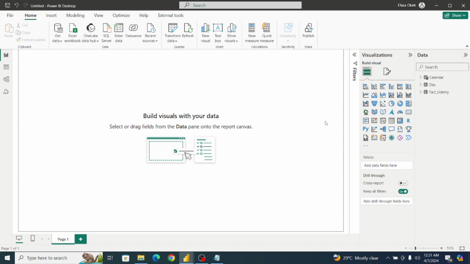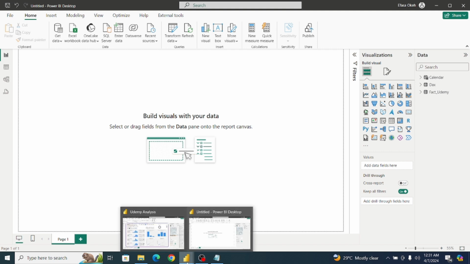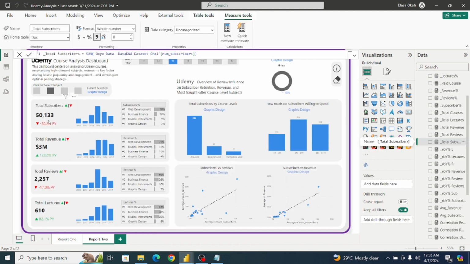So the first thing we need to do is create our KPIs, and we're going to start with the total. We need these four KPIs: subscribers, revenue, reviews, and lectures. So for the Tableau dashboard, you'll notice that there are some differences. Where we're mentioning revenue here, in the Tableau dashboard it was actually prices. Where we're mentioning subscribers, in the Tableau dashboard it was actually students. So we'll be sticking to this because I prefer subscribers. We have the total subscribers, revenue, reviews, and total lectures.